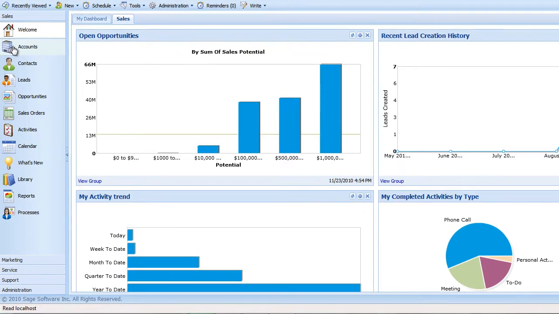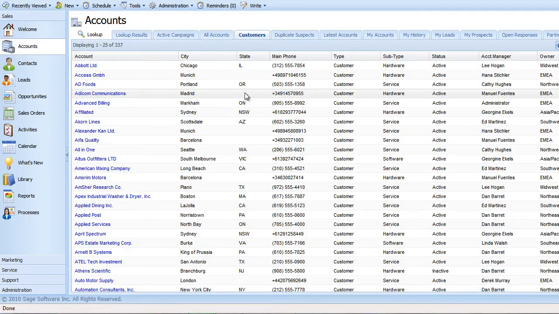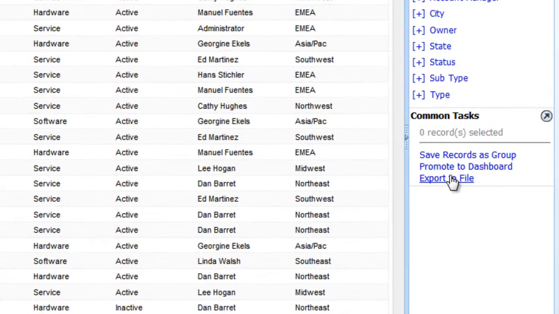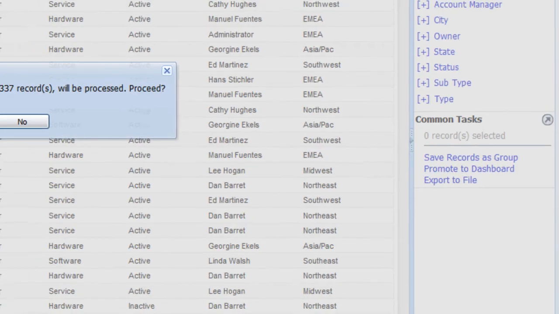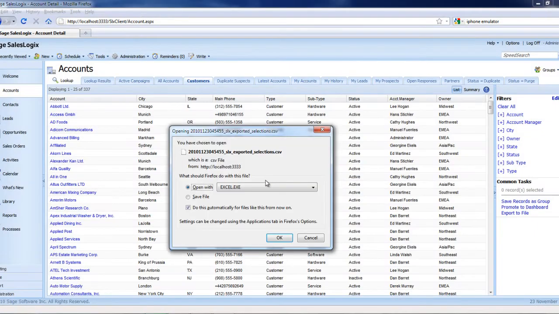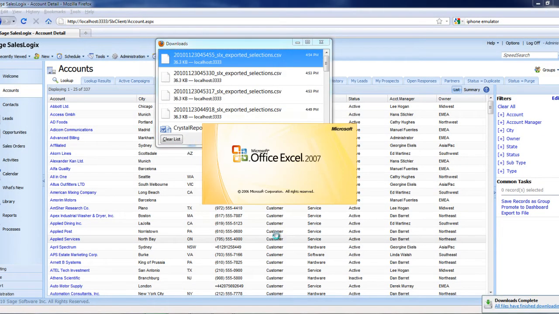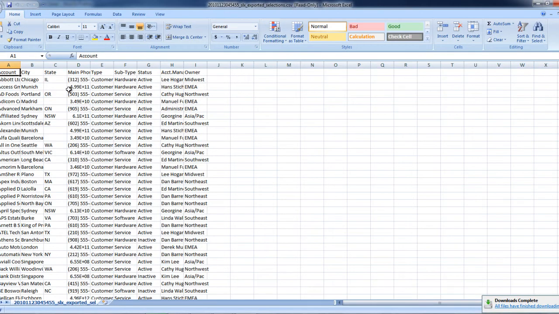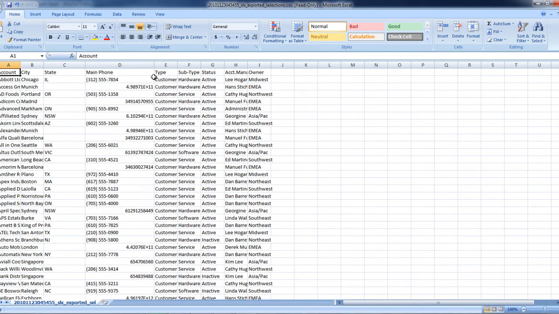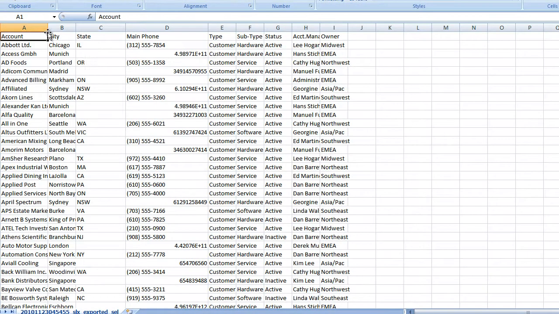Now we'll go to the accounts view, and I have the ability to take any one of my tabs that represents a group of records and export those out to Excel by clicking on Export to File over on the right-hand side under Common Tasks. Say yes, open the file. And there's all the data sitting in Excel, and I can do anything I need to do with that now, including send that to other users or maybe paste it into some other Word document or report for a meeting.